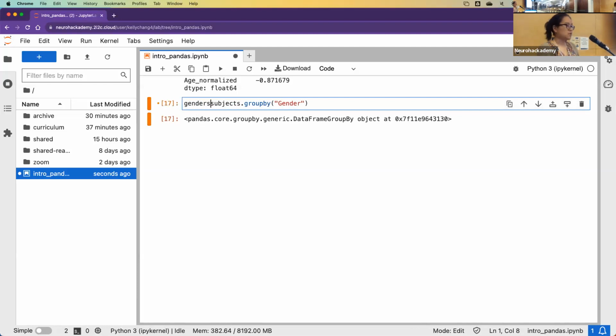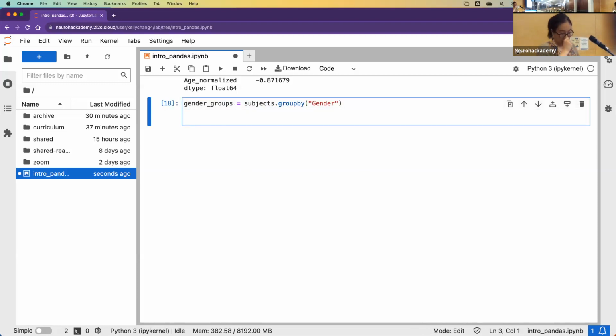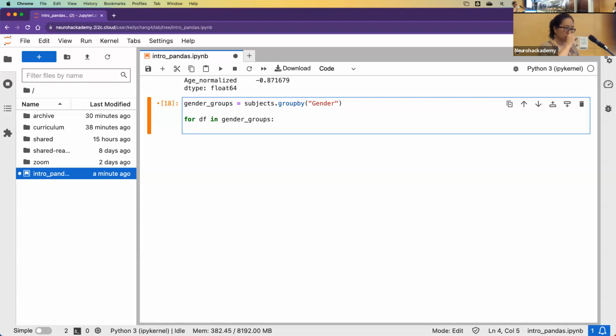So let me assign this to be a variable, gender groups. Give that a run. Great. Everything's running okay. A quick thing for you to look at, to see what's happening under the hood, is if I throw this through a for loop. So for the data frame in gender groups, it'll iterate over this new grouped by data frame. Let me print the data frame that it's currently iterating over.